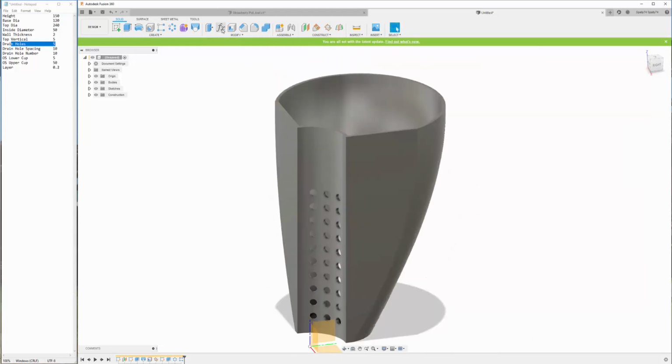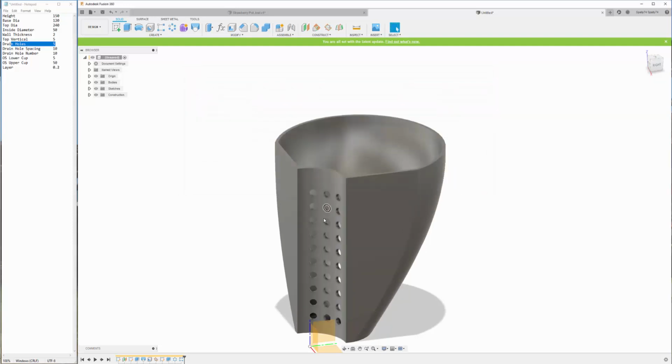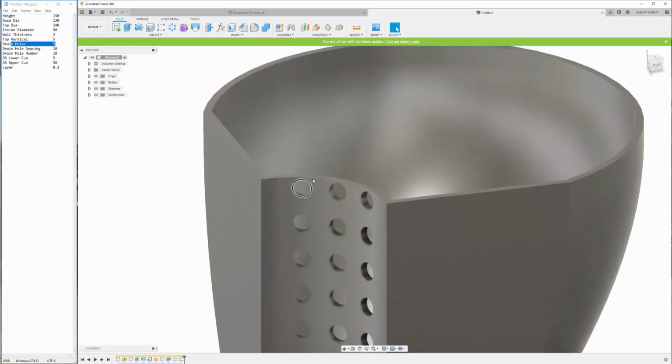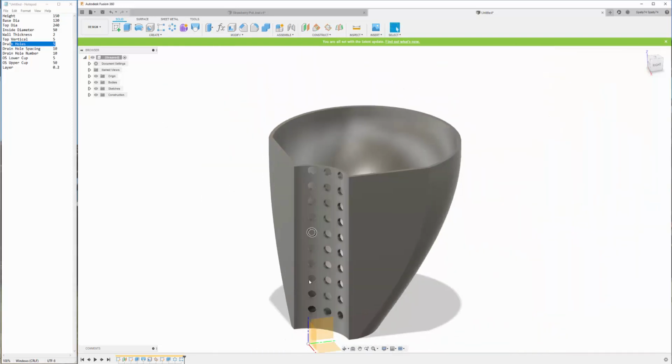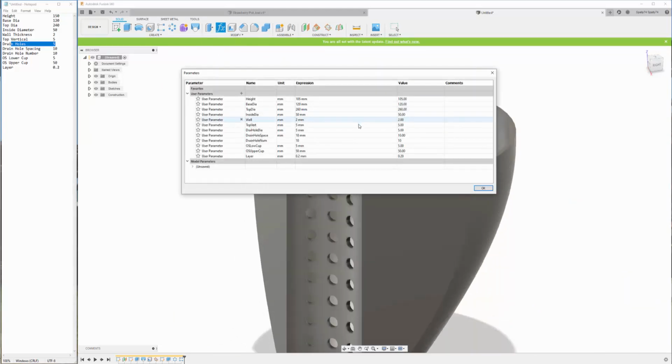If I went and changed my height from 150 down to, let's say, 120, that still works. If I was to change the height from 120 down to say 105, we start to get this scenario where we've got all our holes, or even if I change that to 100, we get even worse.